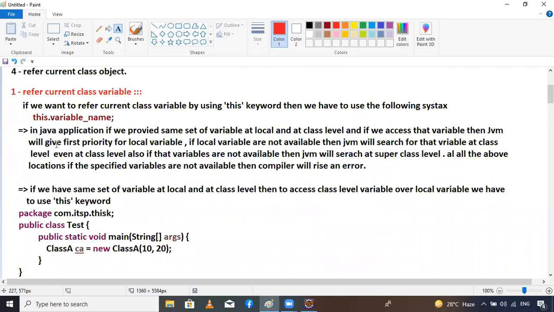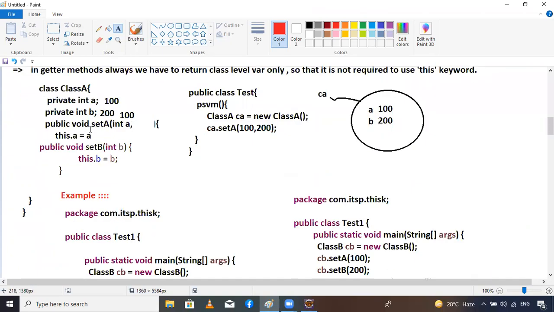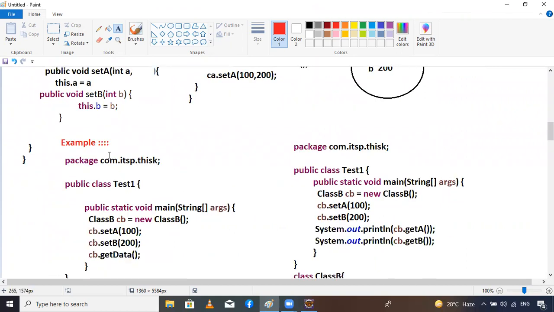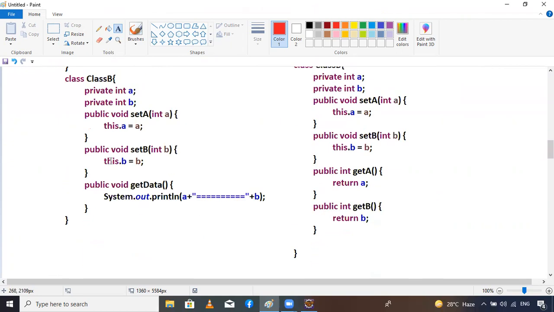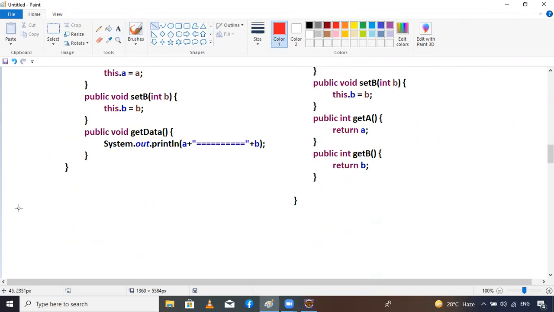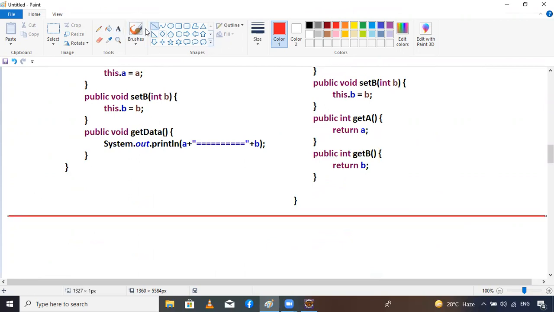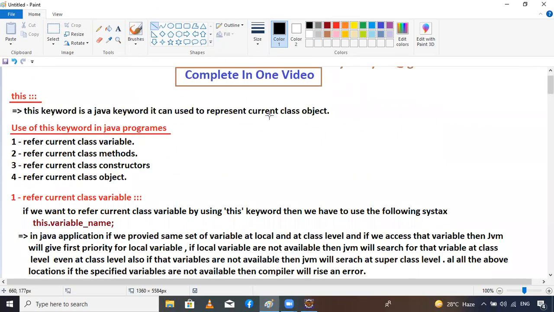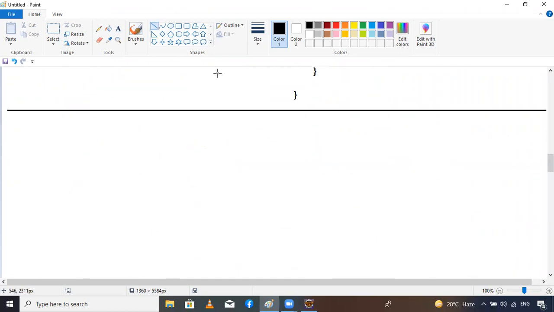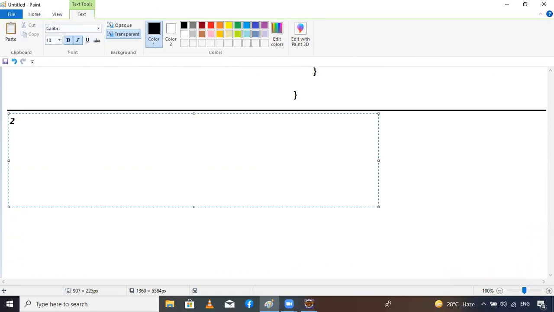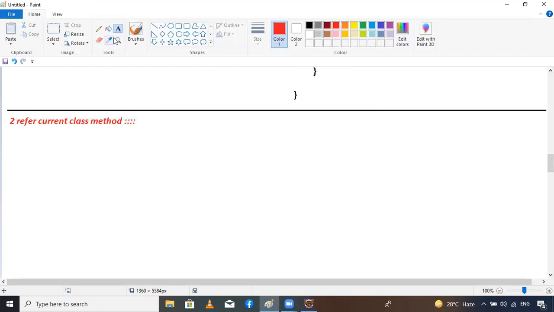So now this is referring the current class variable. How is it referring the current class variable? It's completed. So now the second one is completed, and the next one is referring the current class method. This is a small topic, how to refer. Current class method.